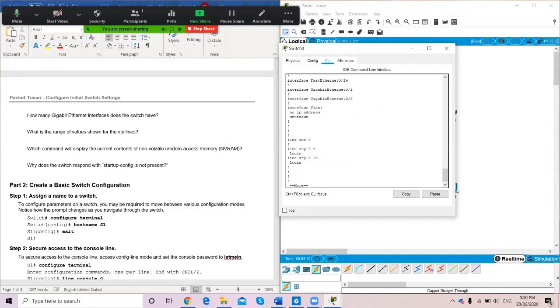Coming to the range of VTY lines, you can see here VTY lines 0 to 4 and 5 to 15. In total, there will be 16, right?